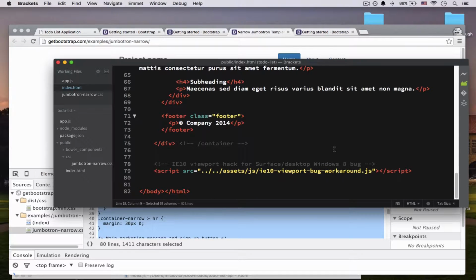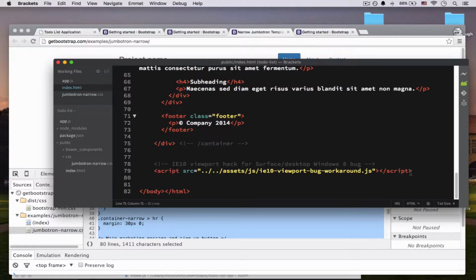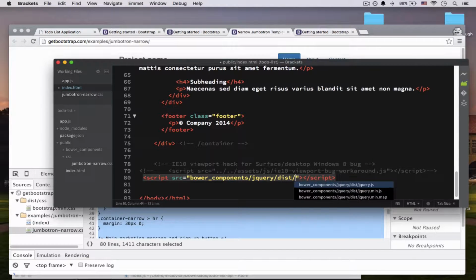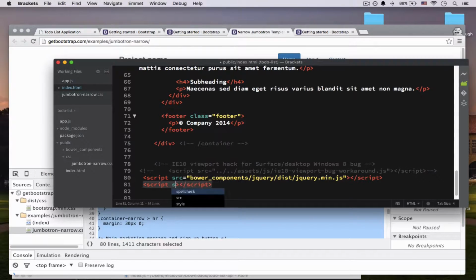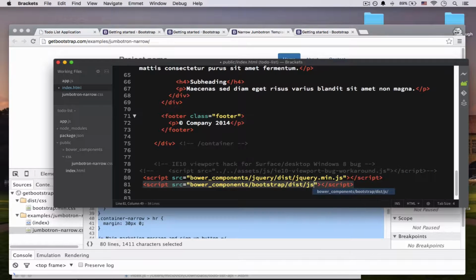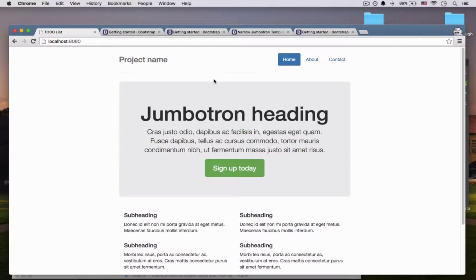Let's go to the bottom and make sure that our style sheets, our scripts, the JavaScript is being added. So we'll do that, power components, jQuery, distribution, and the jQuery main. And finally, we are going to do the source, power components, bootstrap, and distribution, JS, and finally the main version. Okay, when we do refresh our to-do list app, we should say something like that, right?